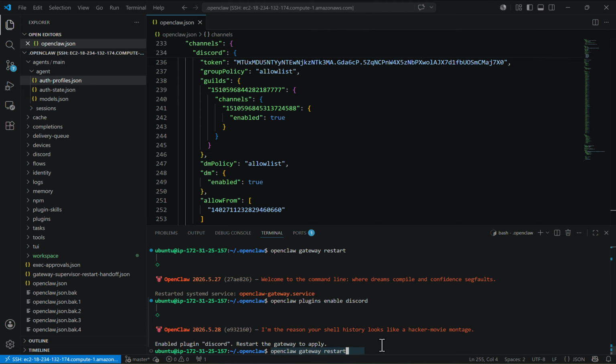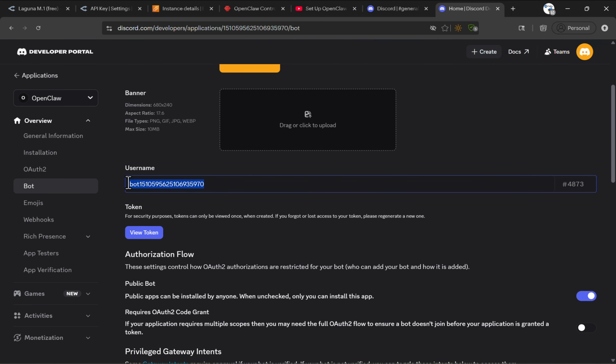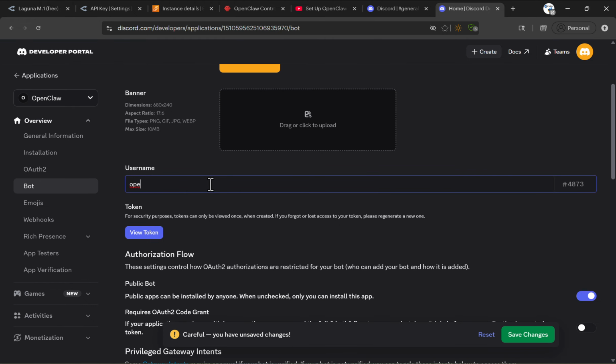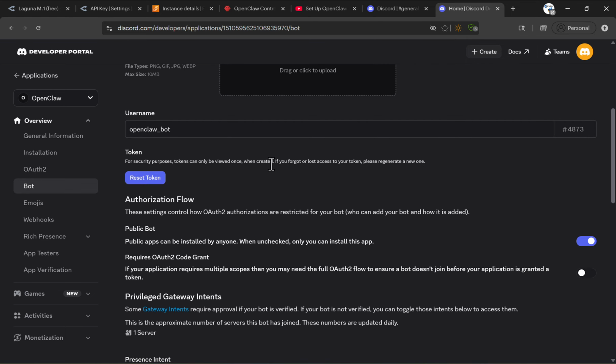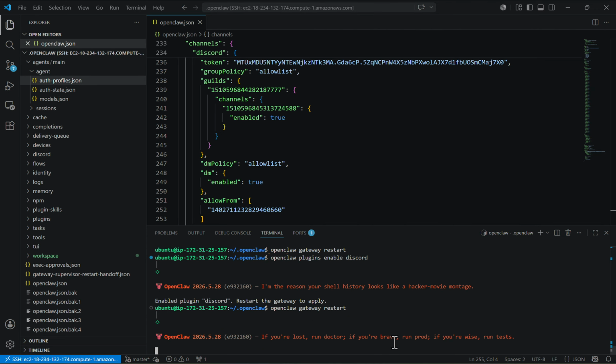But before I do this, one more thing I want to do here. You need to make sure you give a name to your bot. Earlier we had got a default username. We are going to make it different. We are going to change it like this one, openclaw_bot, so that we can know that this is a bot. Then you need to save these changes. Once that is done, thereafter, what you have to do, you need to again come back here and restart your gateway. That's all you have to do.